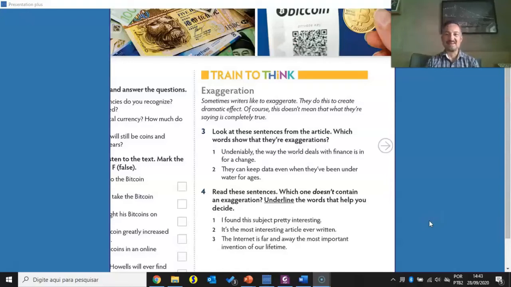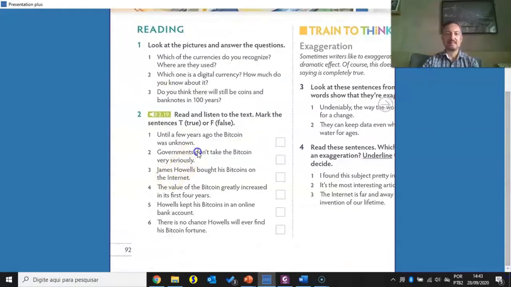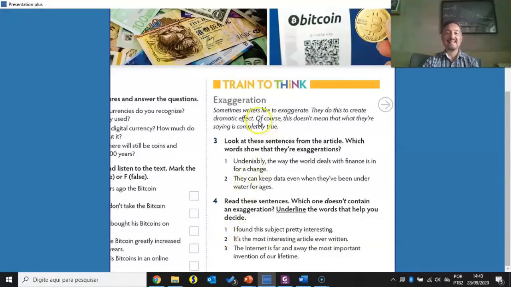Sometimes writers of articles or books also exaggerate when they write something. Let's take a look at some examples of exaggeration in our book. Okay, so we are here in your books now. Let's see the page. Page 92. Train to think, exaggeration. So let's take a look at this.